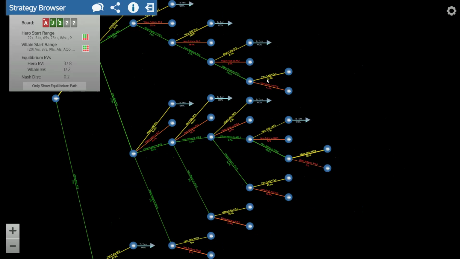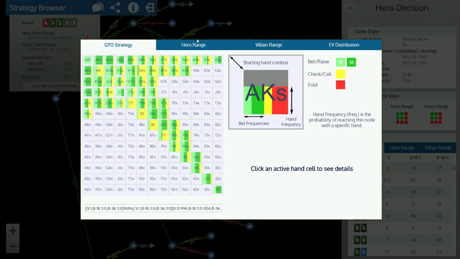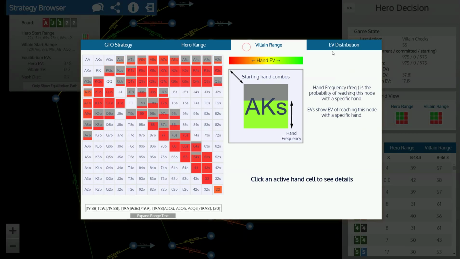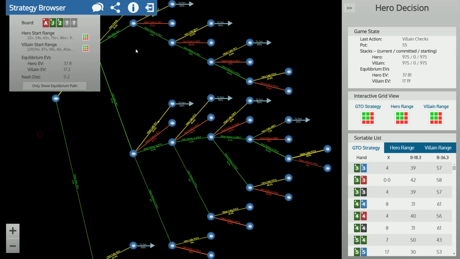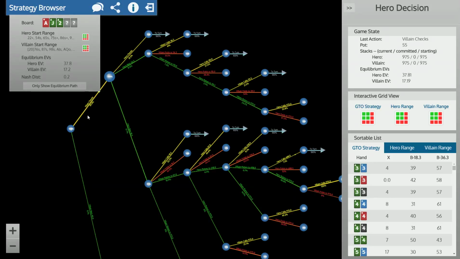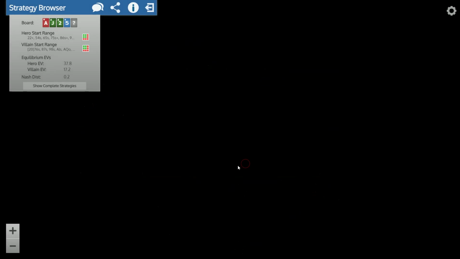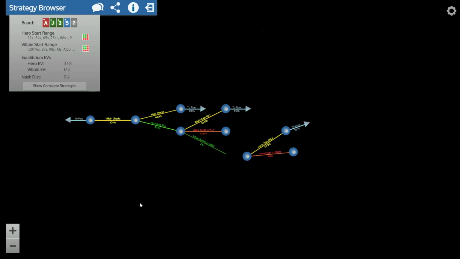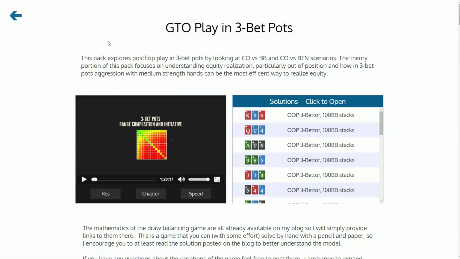Open up a node, look at the GTO strategies for that node, look at the ranges for each player at this point, look at the EV distribution for each player, and of course we can take any line of action. So this would be a check, c-bet, and a call. And we can go and inspect the turn action on any card, and we can do the same for the river.